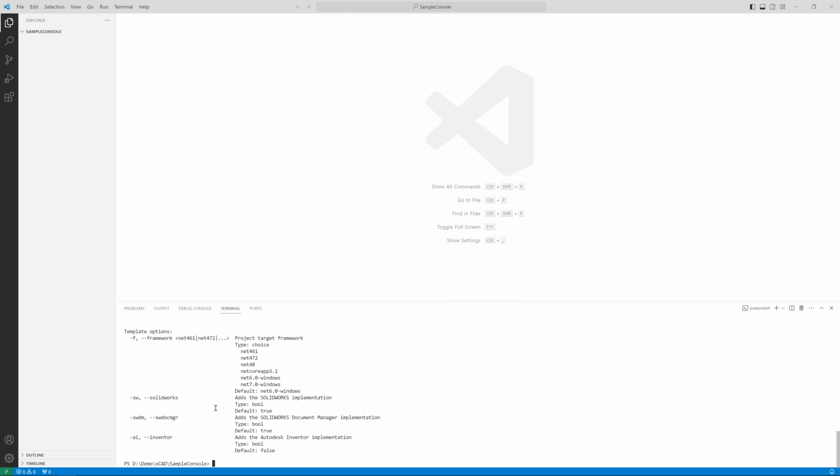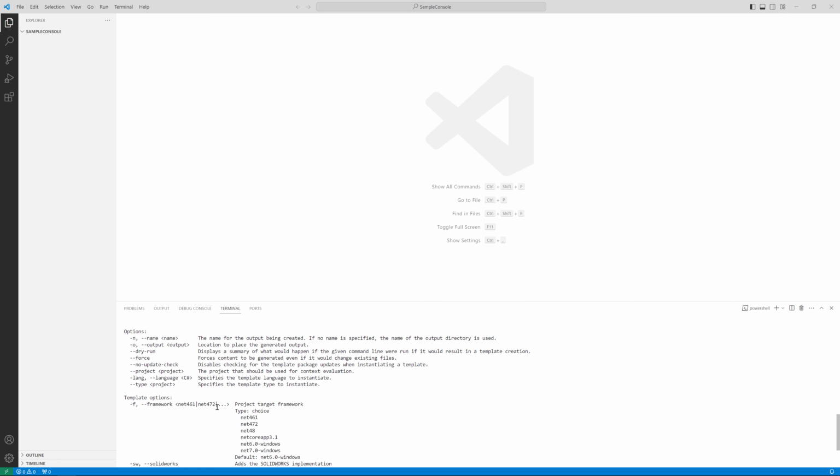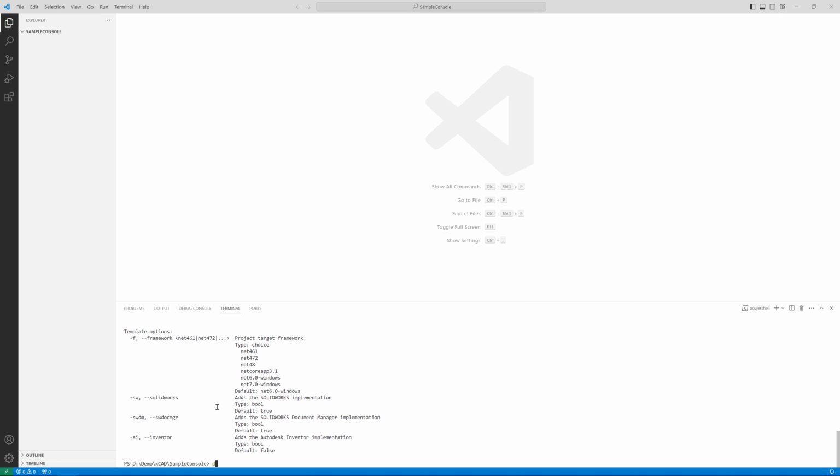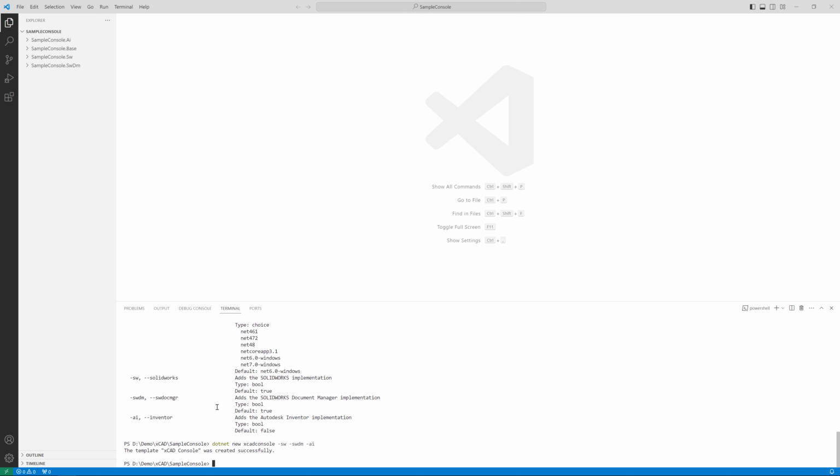So you can specify the framework, and you can also specify what implementations you want to use, such as SOLIDWORKS, Document Manager, or Inventor. Let's go ahead and create a new project using the default framework, which is in this case .NET 6 for SOLIDWORKS, SOLIDWORKS Document Manager, and Autodesk Inventor. So when we run the command, you can see the project structure has been created in our Visual Studio Code.